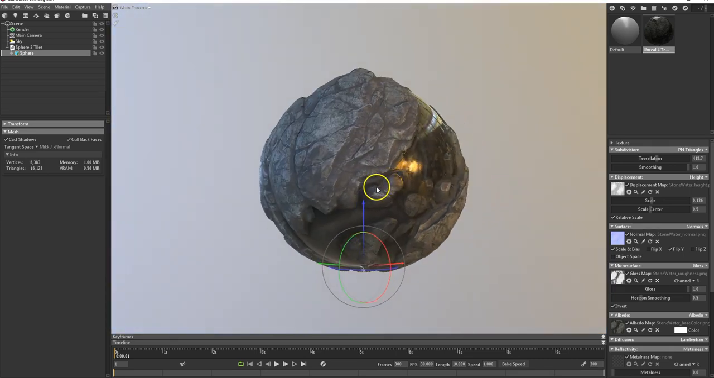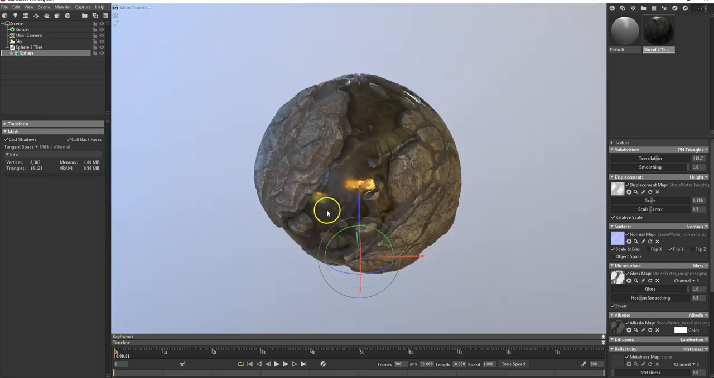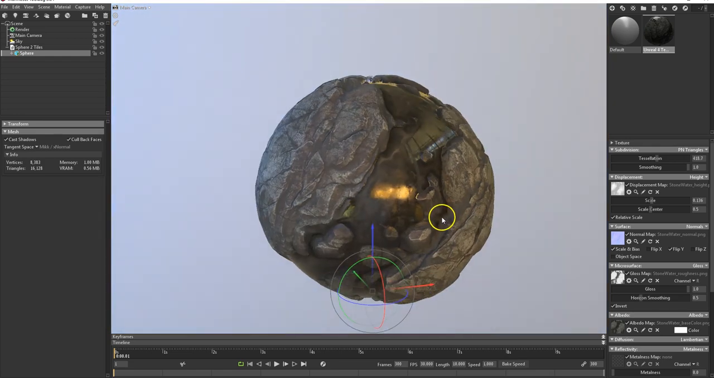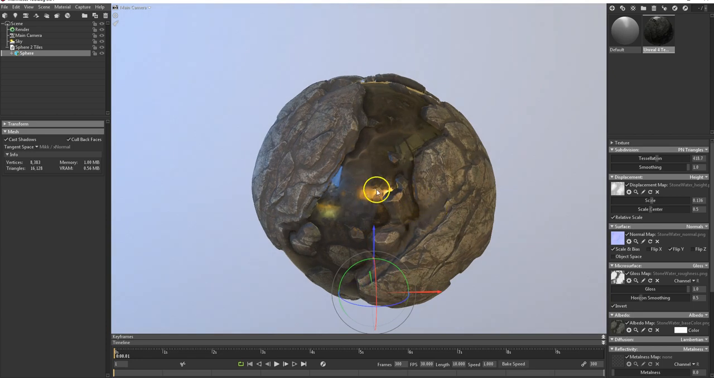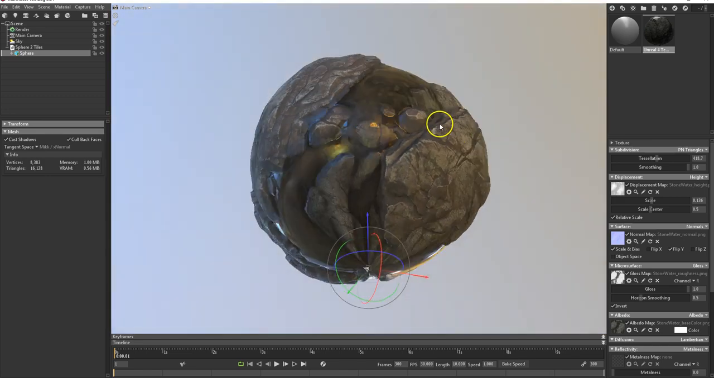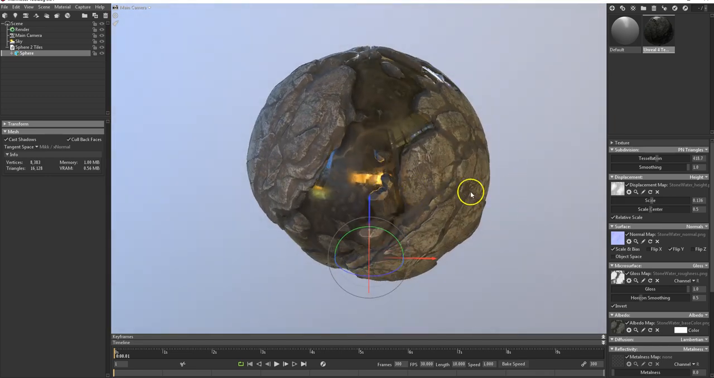So yeah, there we go. There's the basis of our material. We've got some water and we've got some bits of rock. It may be that this tiling doesn't quite work for you because you want to see a bit more of the material, and obviously it's wrapping around on itself.